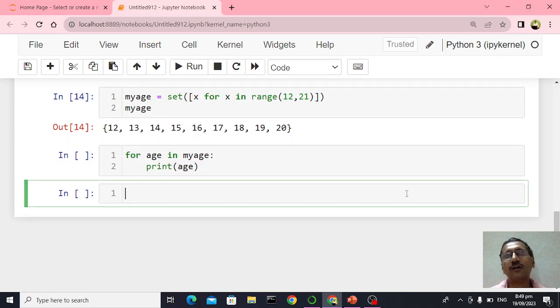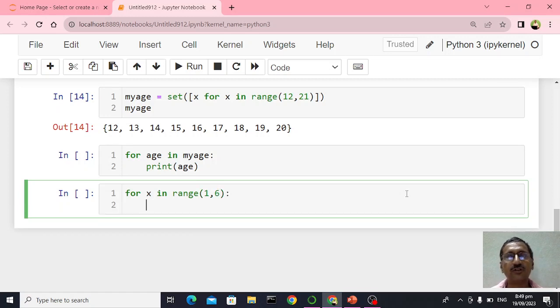I want a table from, say, 1 to 5. It doesn't matter. For x in range, 1 to 5 means I want 1 to 6, so I'll put 6 so that I'll get 1 to 5. Now, this is the table number.